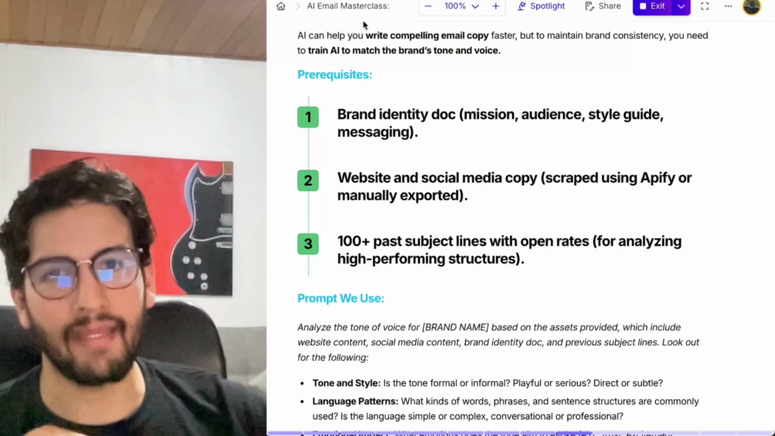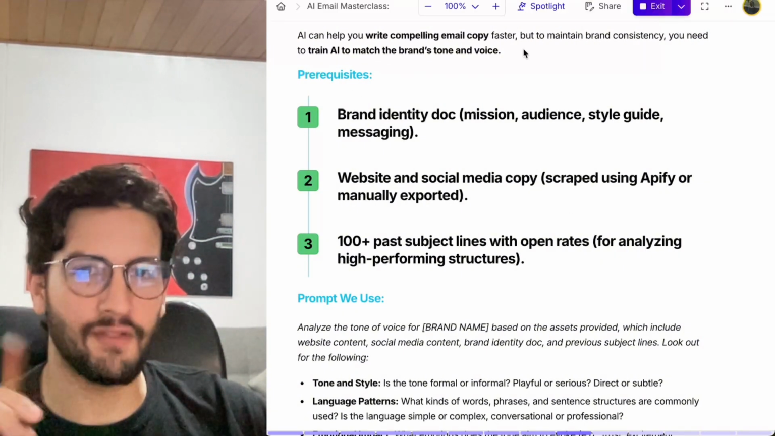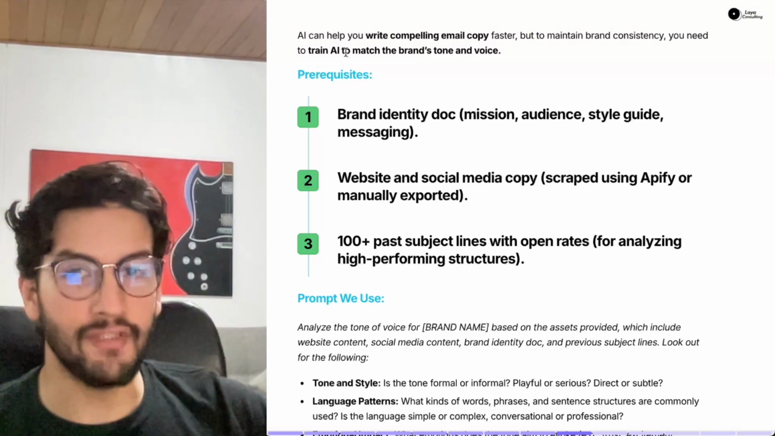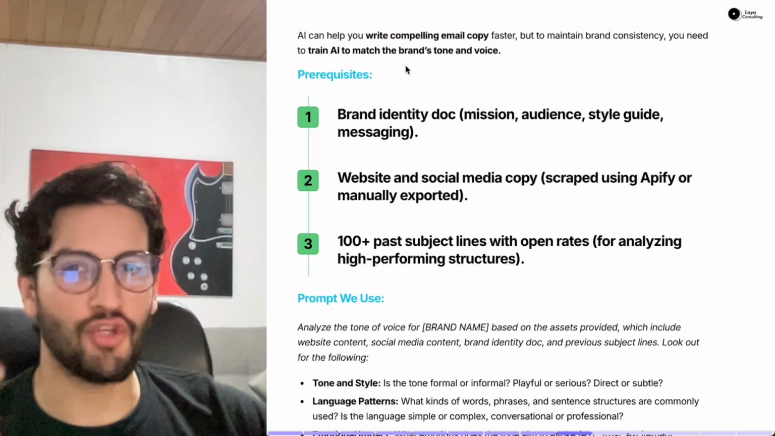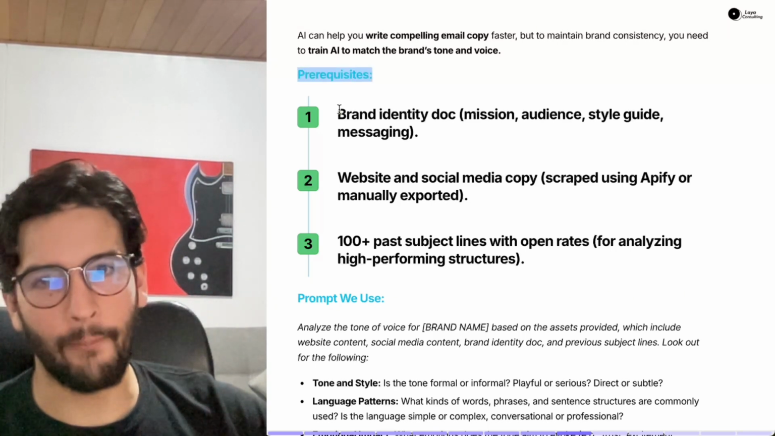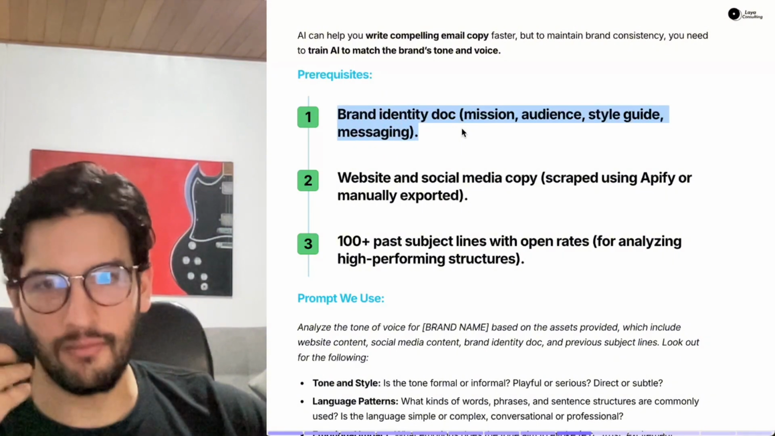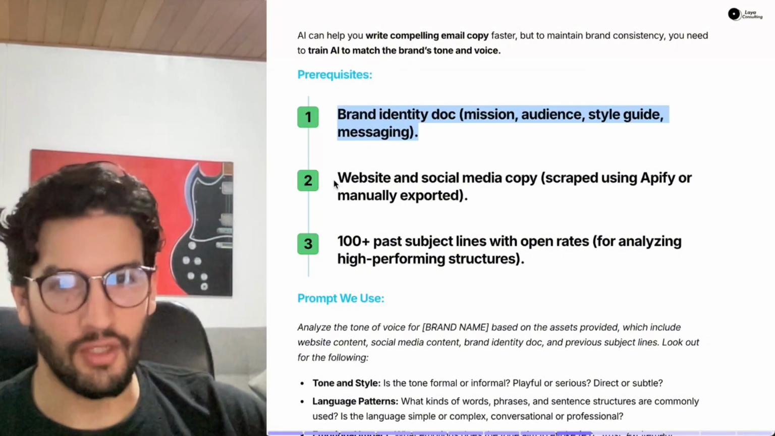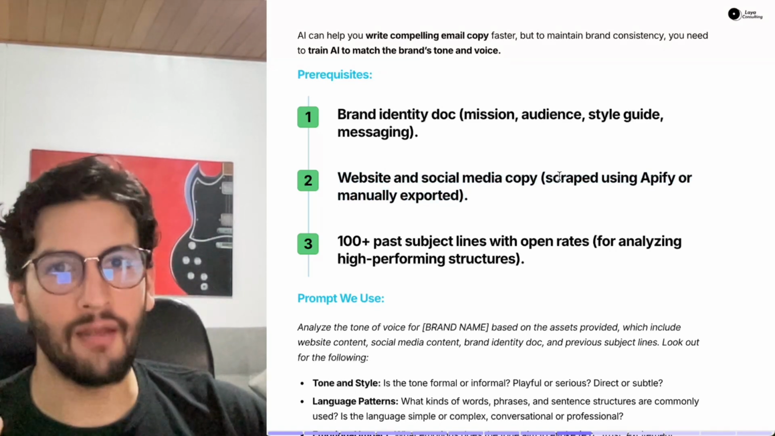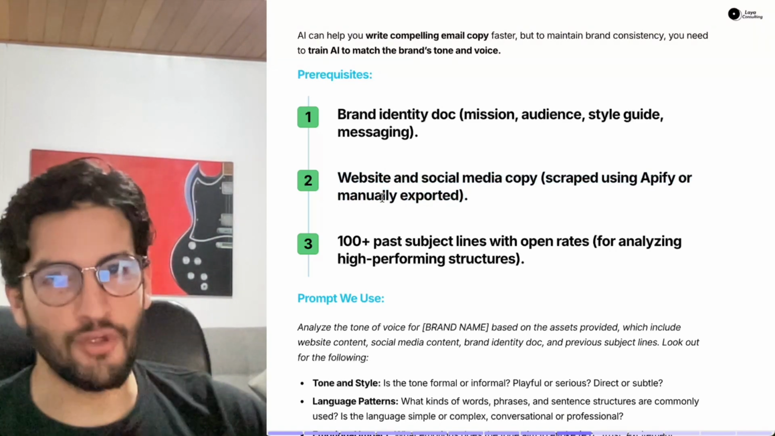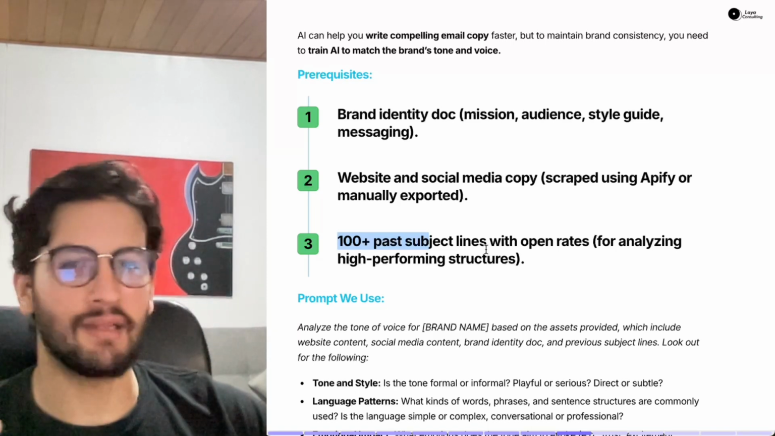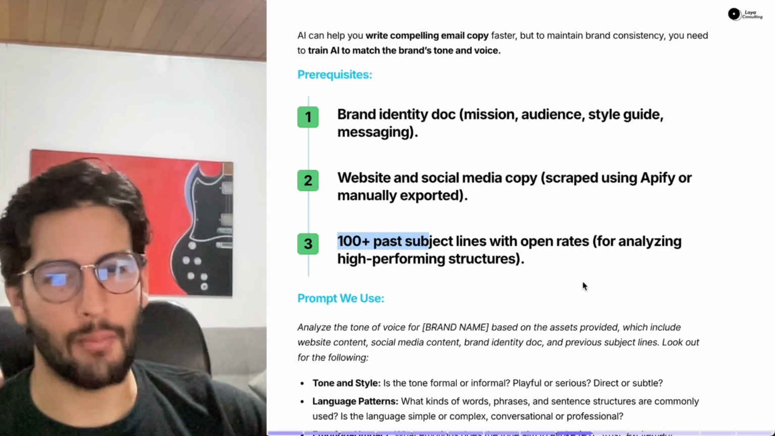So yeah, AI can help you write compelling email copy faster, but to maintain brand consistency, congruency, you need to train AI to match the brand's tone and voice. Prerequisites here: brand identity doc, as I mentioned before, mission, audience, style guide, messaging, website, and social media copy. So you can scrape that using API, which we do, or manually export it, and then 100 plus past subject lines with open rates for analyzing high-performing structures.